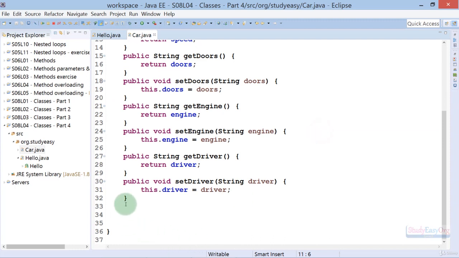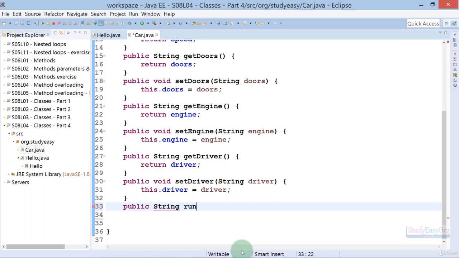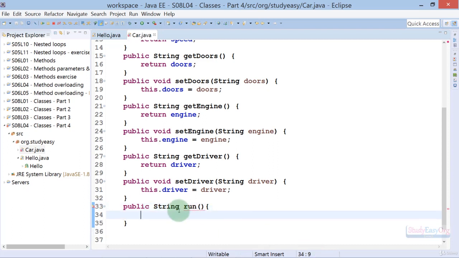So let's get started and let's add yet another method in here. This would be a public method. This will return a string. The name of the method would be run, and this will receive nothing. So now we have this run method which will play a very important role.